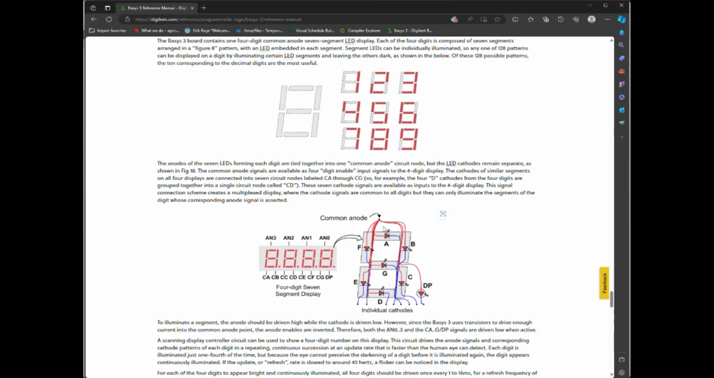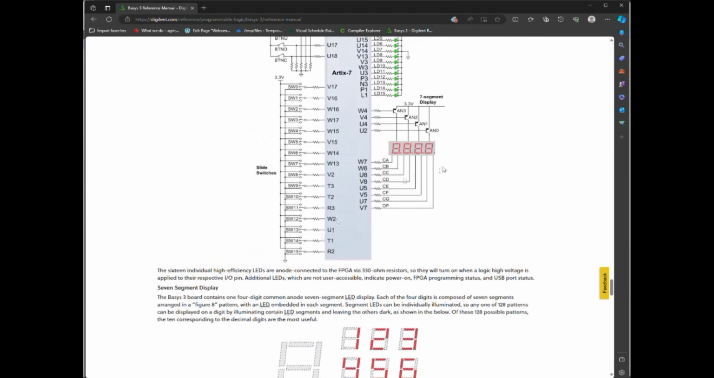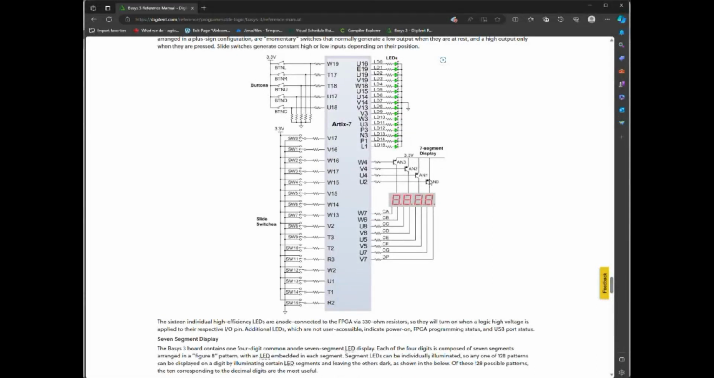So we have a common anode for each one of these. In order to light up one of the LEDs inside this 7-segment display, we have to drive 0 to the cathode for whatever segment we want to light. So we drive 0 to the cathode, and it will turn on. And the common anodes here at the top, we have 4 of them, because they are driven by 4 different transistors.